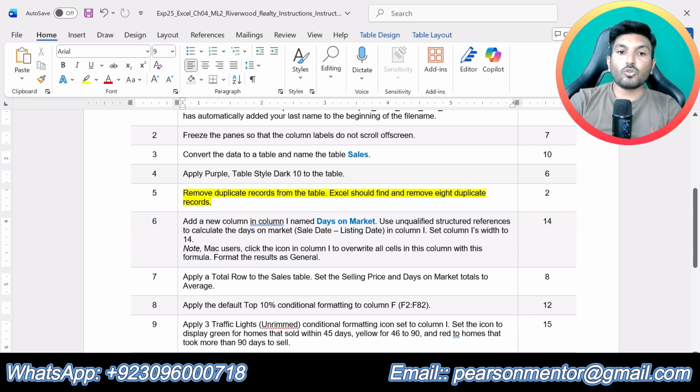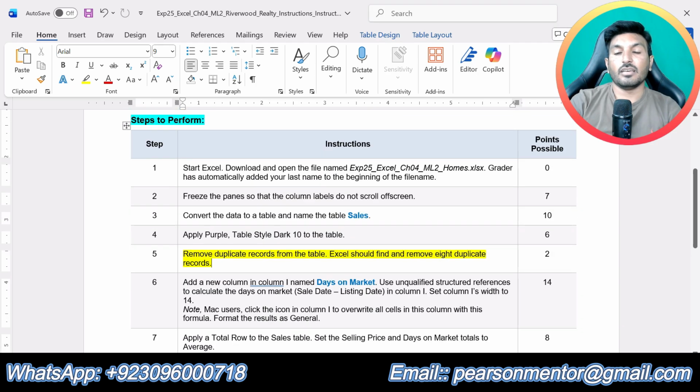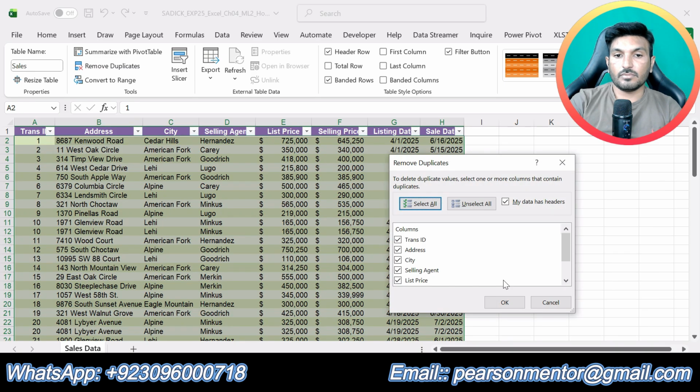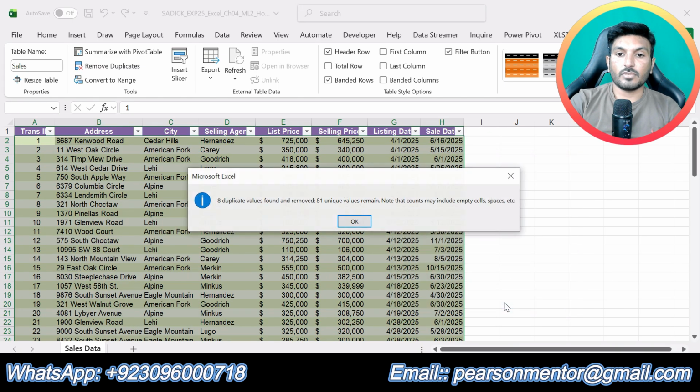Remove the duplicates record from the table. Excel should find and remove the duplicates record. Now we are supposed to remove the duplicates record from the table. So just click anywhere in the table, go to table design, and then click remove duplicates record. Then click OK. Now you can see that it is saying duplicate values found and removed.